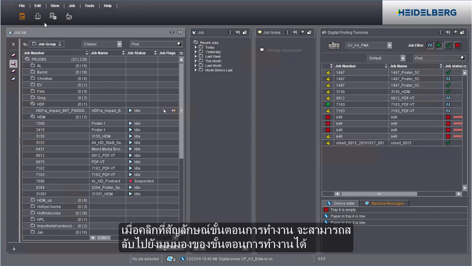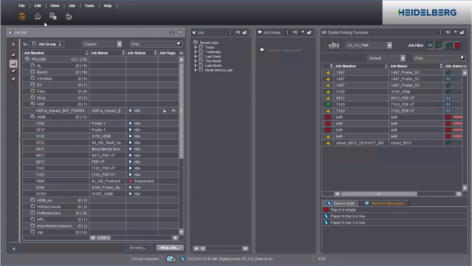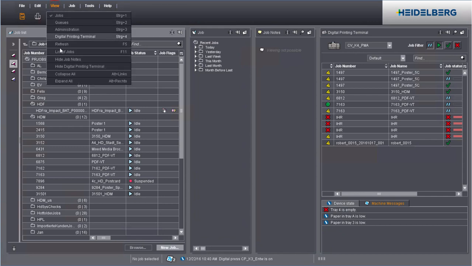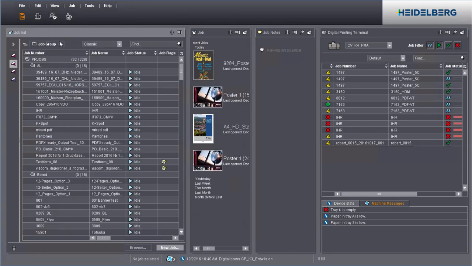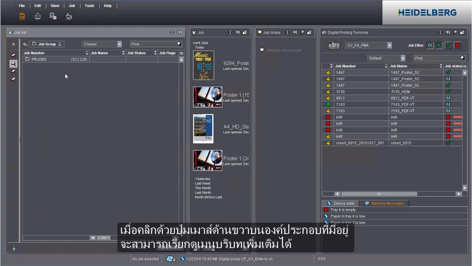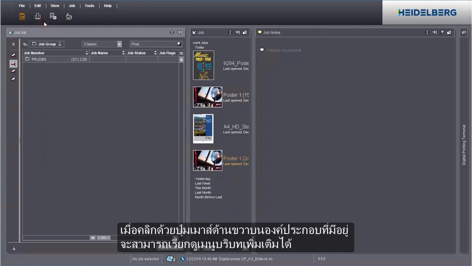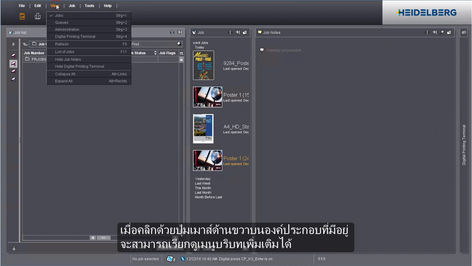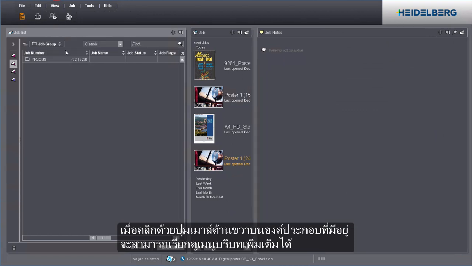The Prinect Cockpit gives you a number of ways to customize which data display. In the View menu, for example, you can show or hide lower levels of the job groups. Likewise, the View menu lets you show and hide the job notes or digital printing terminal.